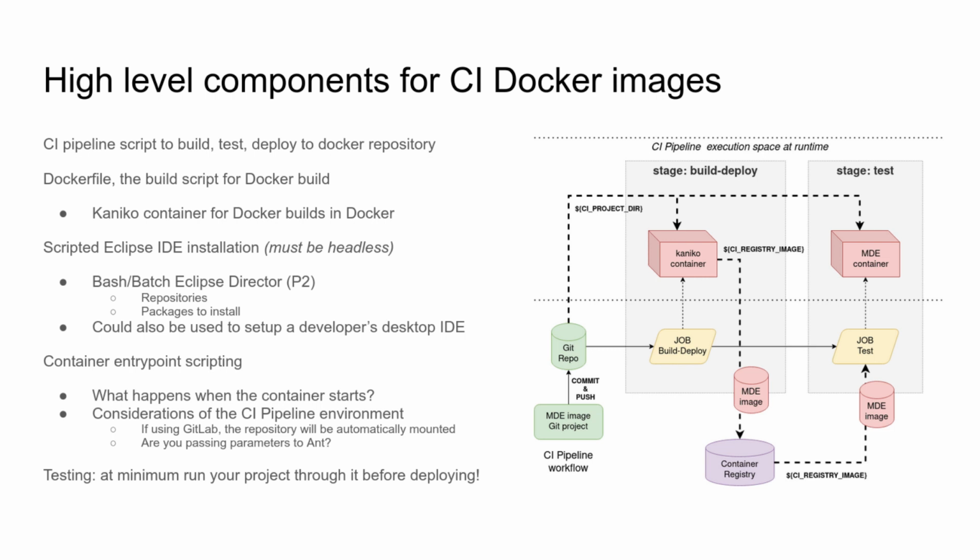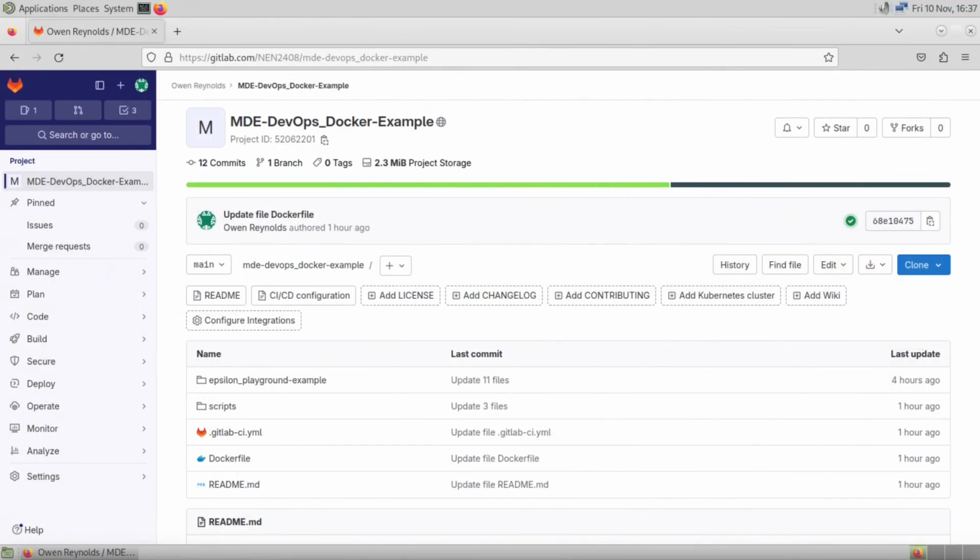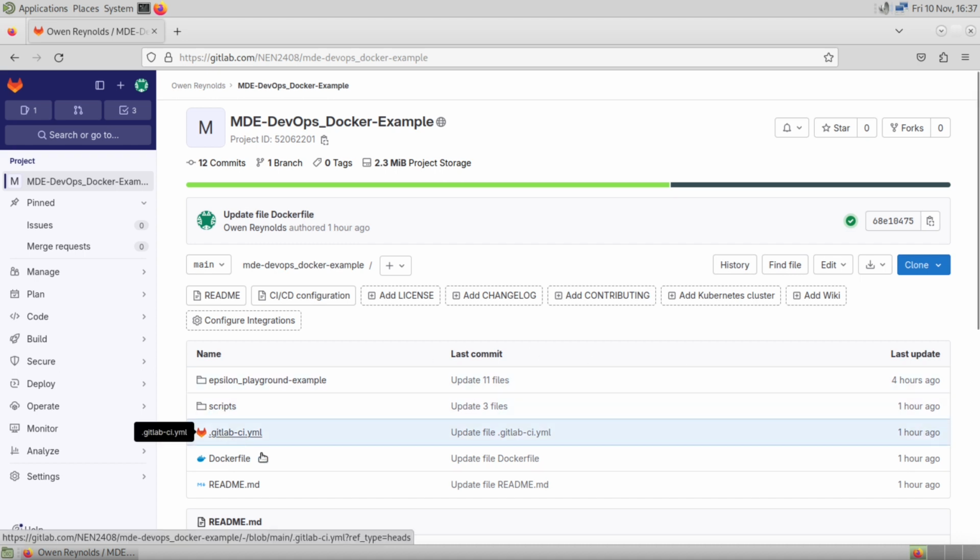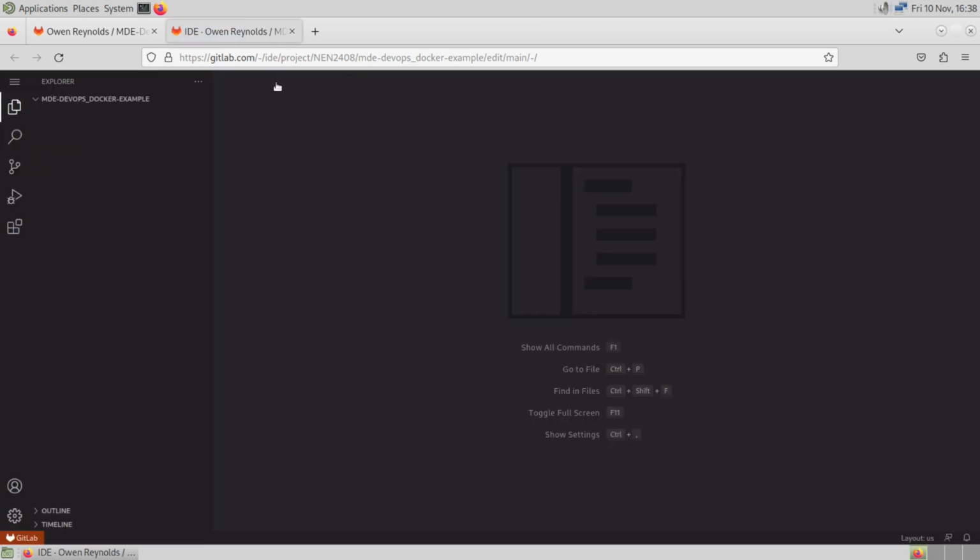And finally, we'll be using one of the Eclipse Epsilon playground examples as a test to ensure that the container can execute an Epsilon program successfully. So on screen we can see a GitLab project that's been set up to demonstrate how to create the Docker image for an MDE tool using the CI pipeline within GitLab. And we go to the VS Code editor space.